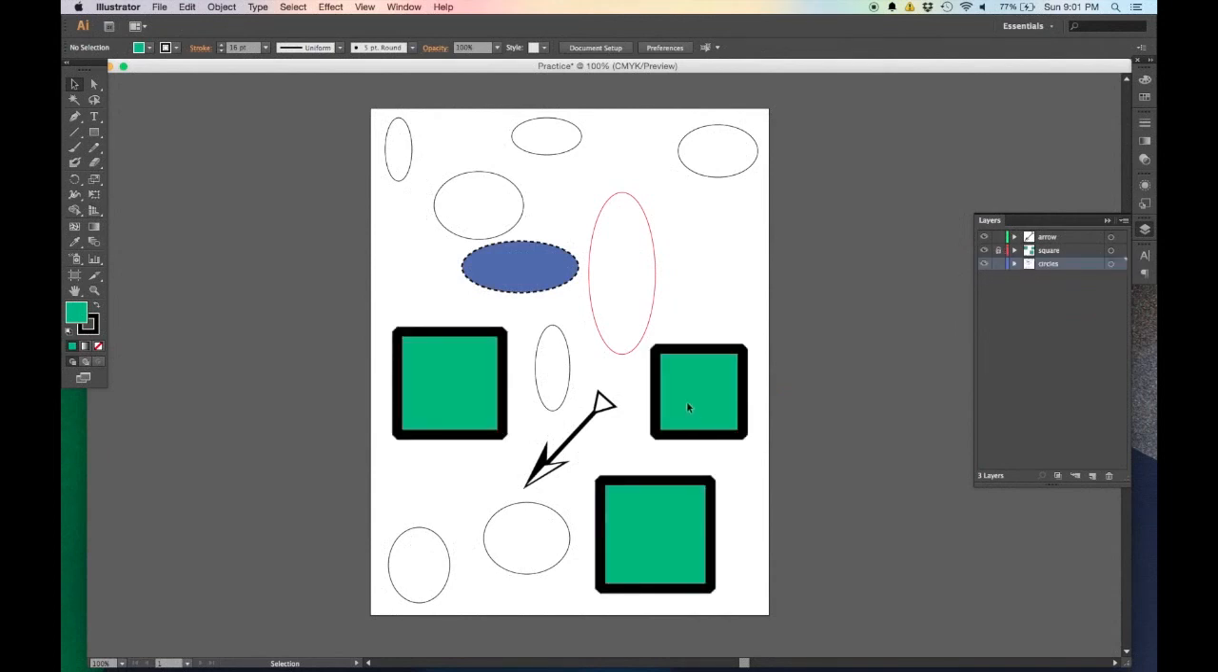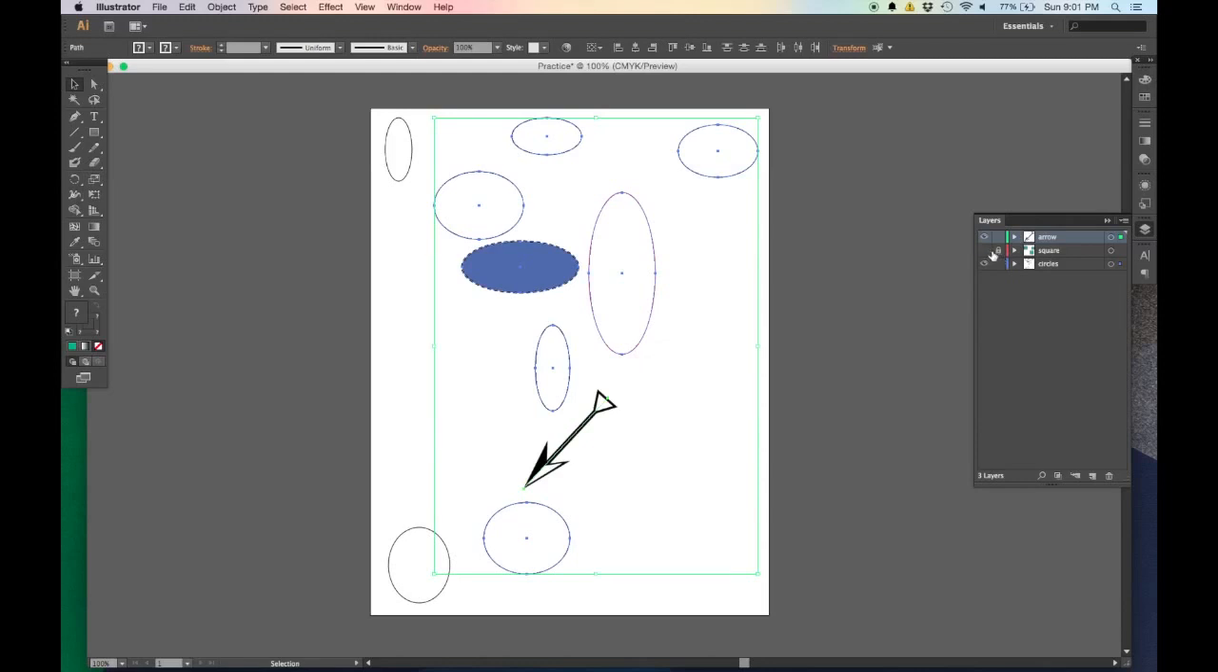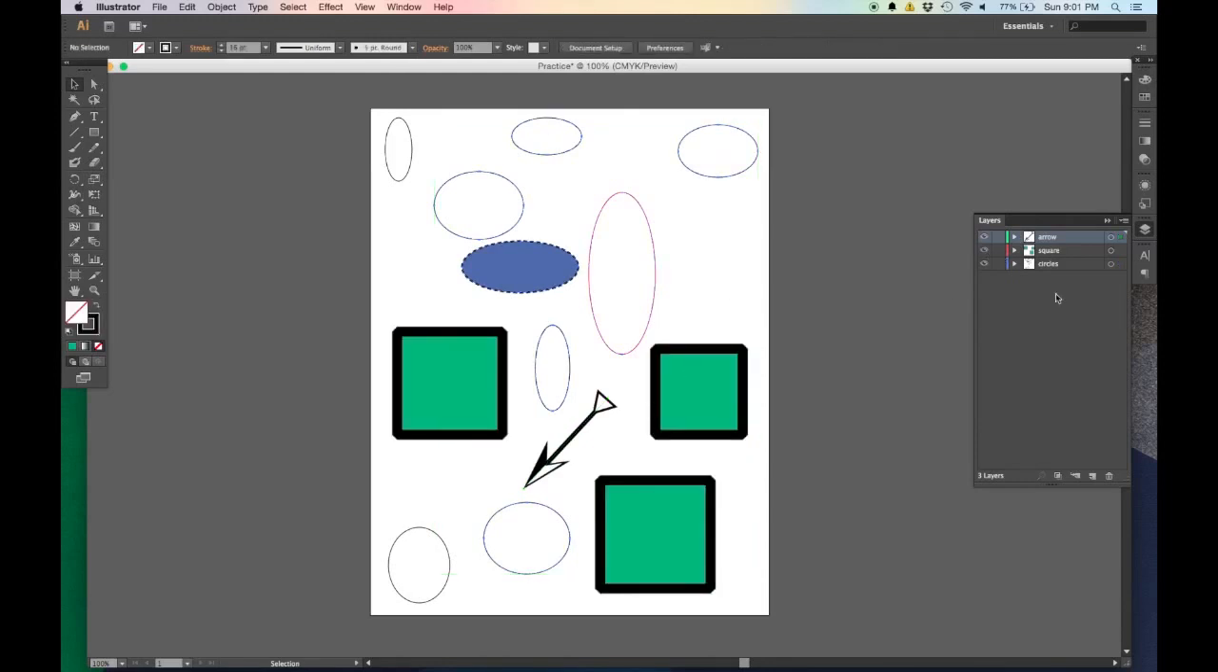I can also lock the squares so that they aren't selectable. So if I want to select a few things, notice how it selected all of these circles and the arrow, but not the squares, because the squares are locked. Turn off visibility, and then finally, if I click this empty circle to the right, it will select all of the objects that are in the layer. Super easy. Very clear.